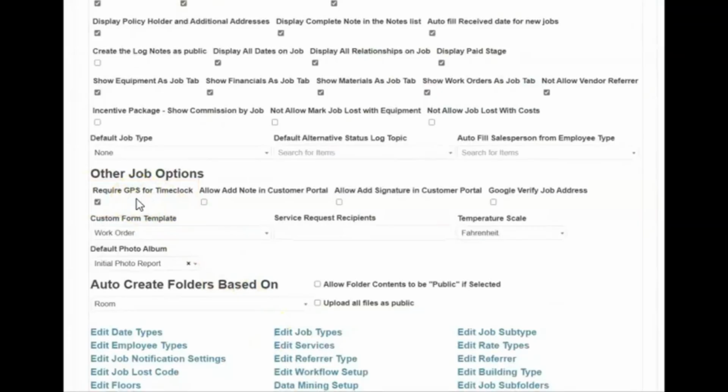Lastly, in here, temperature scale. Set the temperature scale to your area's temperature readings. This relates to the dry logs option. If Fahrenheit is selected here, then the field user must select this option in the mobile app if they will be adding dry logs to the job. We will review this setting shortly in the mobile app.